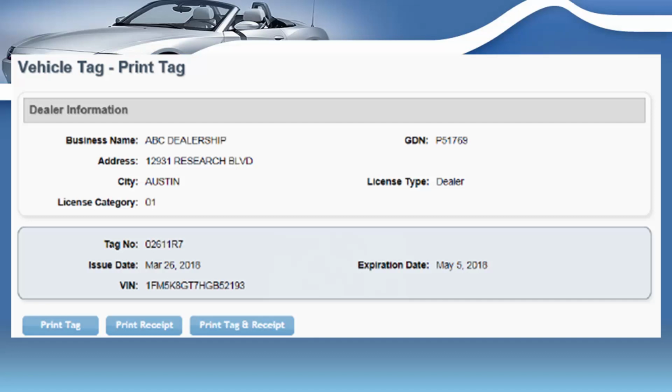So once again, you can either print that tag, print the receipt, and I'm always going to advise to print the tag and the receipt. Okay, so now this is something that would be kept in your records because this is a vehicle-specific tag. In fact, I would go ahead and put a receipt in your glove box as well. That's going to help you out as well.